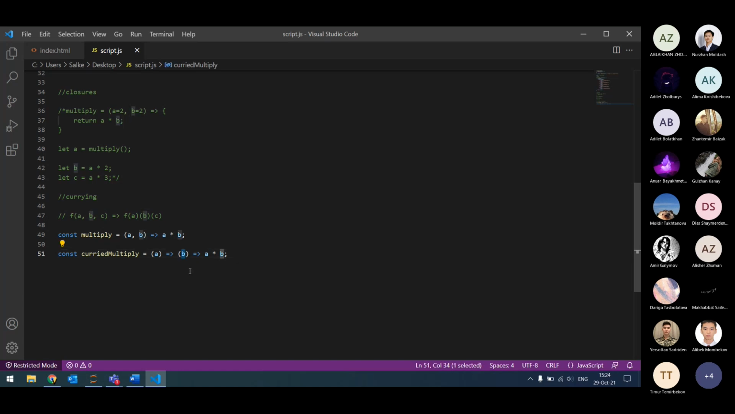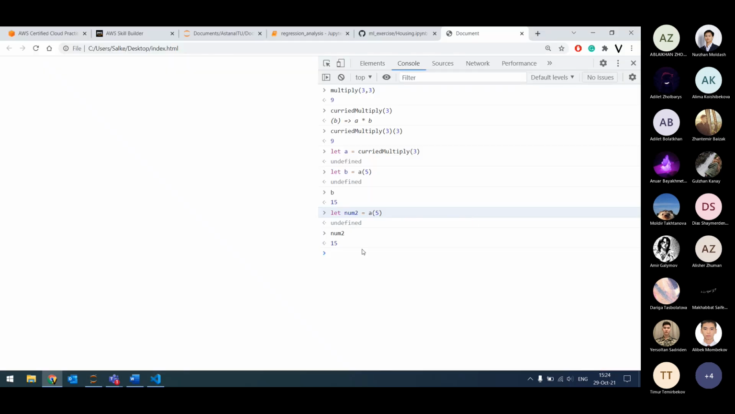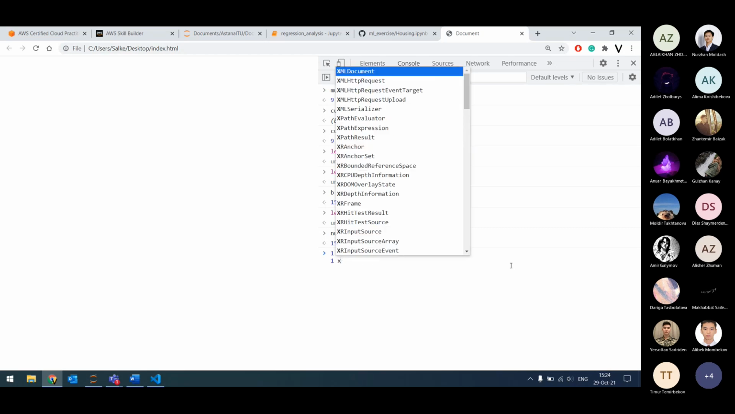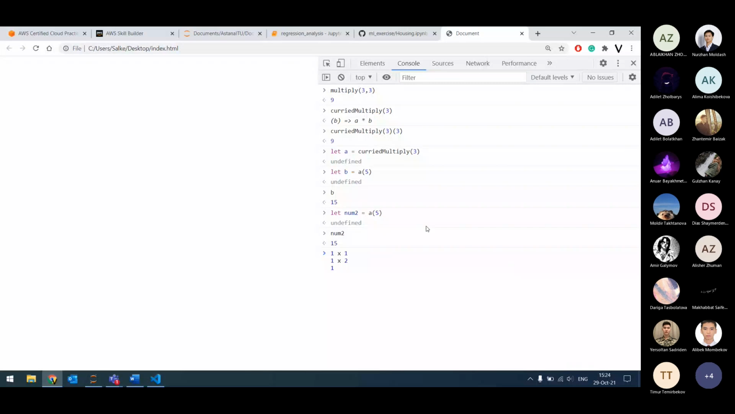So if your B is going to change all the time, let's say like in a multiplication table. In a multiplication table, you remember, right? You start with 1 multiplied by 1, and then 1 multiplied by 2, and so on. You can see the first part never changes, only the second part changes. So instead of calling the same function again and again, where you provide 2 input values, what you can do is save the first part as a variable.